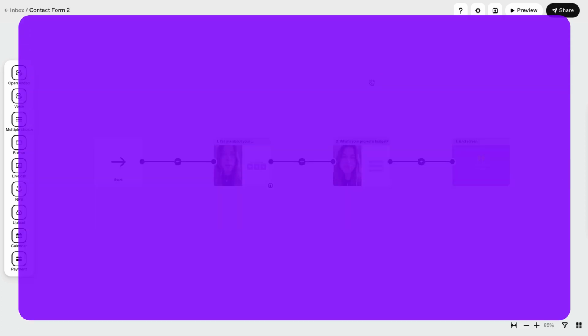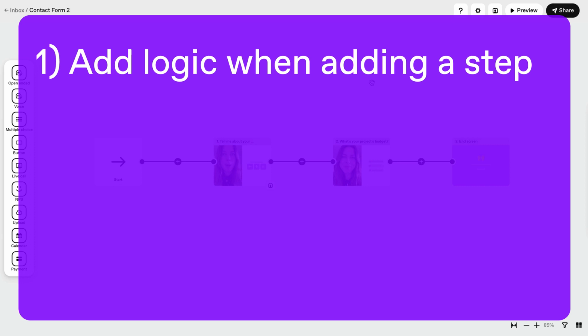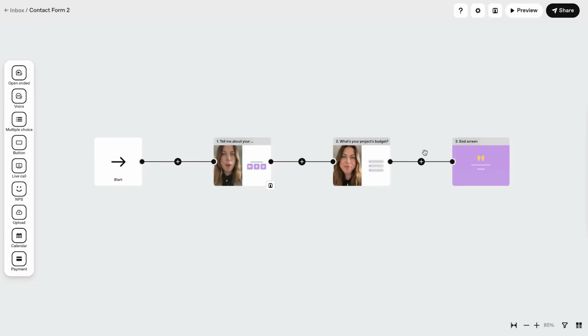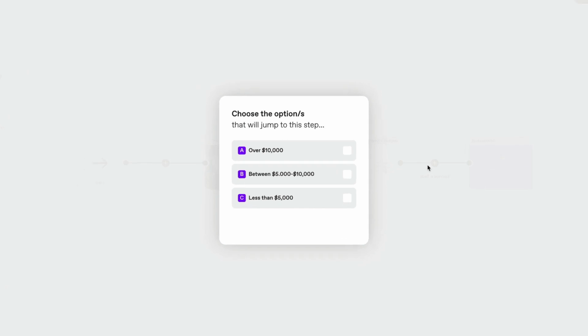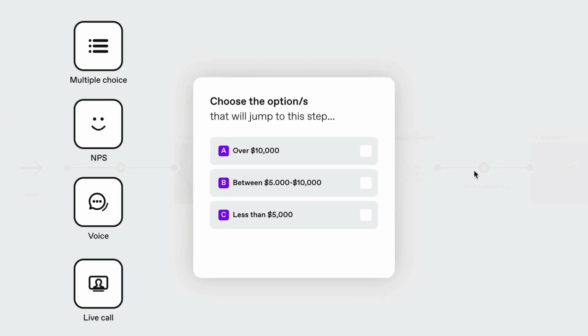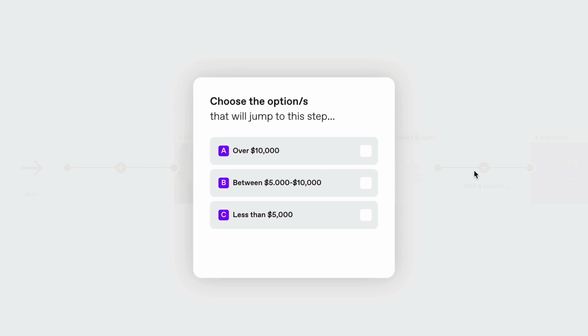Okay, so first, you can add logic when adding a step. When adding a new step, either by clicking the plus sign or dragging and dropping, you'll get this pop-up if the step before it is one of these previously mentioned answer types. Here's where you can start building out your logic.